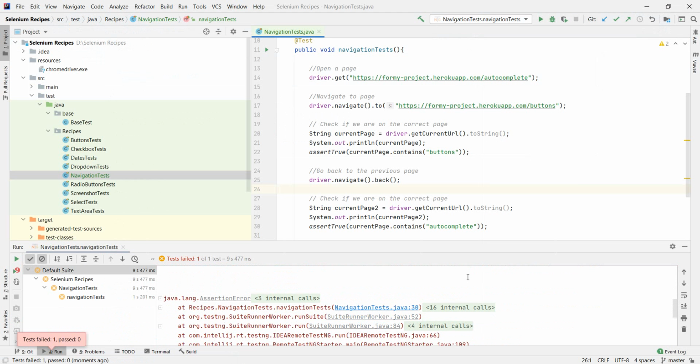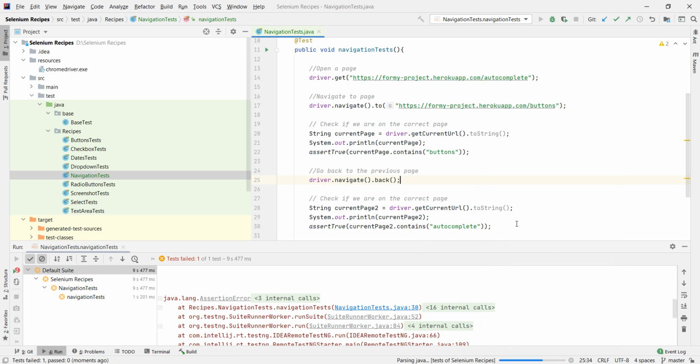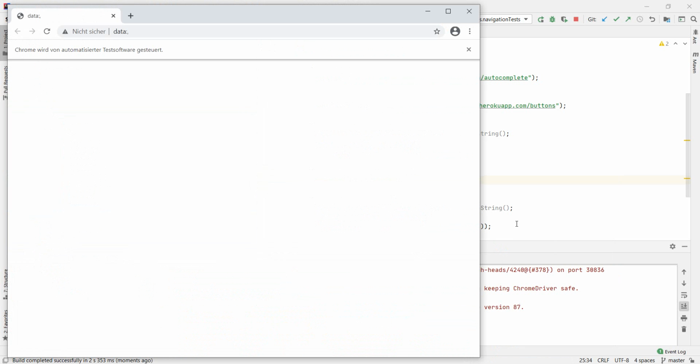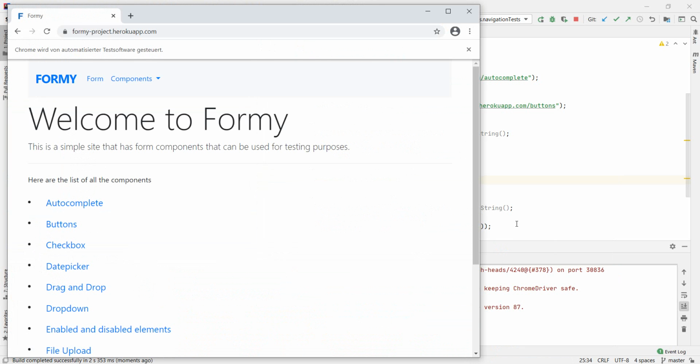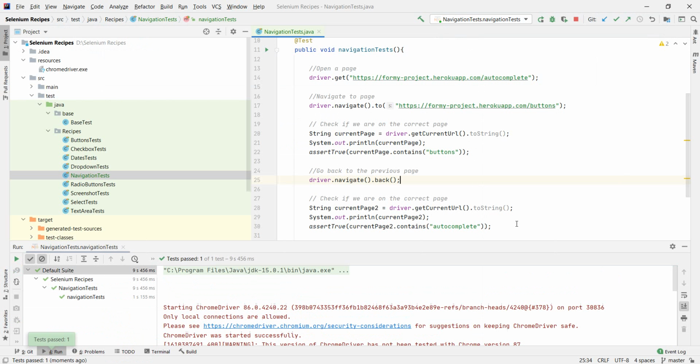For some reason that was not correct. Yes, this is the reason, because in our assert we forgot to modify that. We're basically checking that the current page with the buttons contains autocomplete, which is wrong. And now everything passes. Perfect.